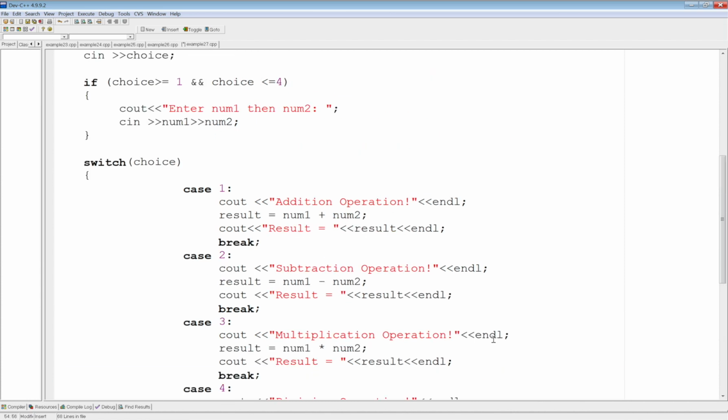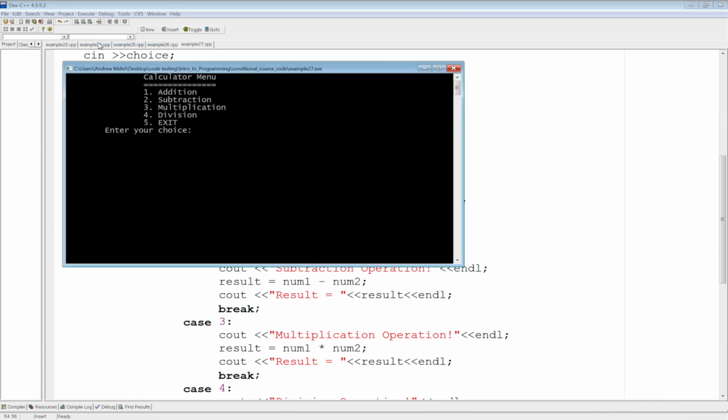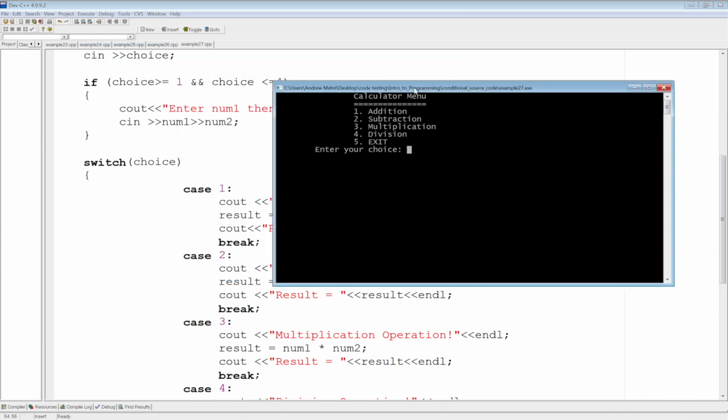Okay? All right, so let's compile and run. And let's go straight for division. So let's go ahead and pick 4. It's going to enter num1, num2. And let's say I enter 4.5 and a 0. I want to divide by 0. So notice we are within the division operation. Can't divide by 0. Perfect. So it picks it up. It breaks. No default was executed. We're within the range of the choices we have here.